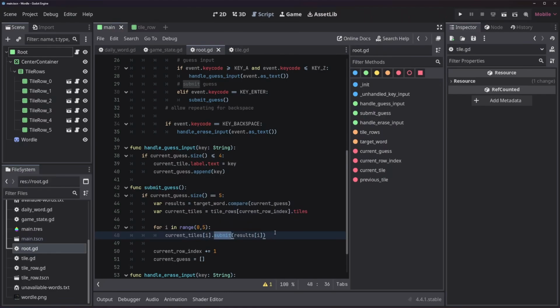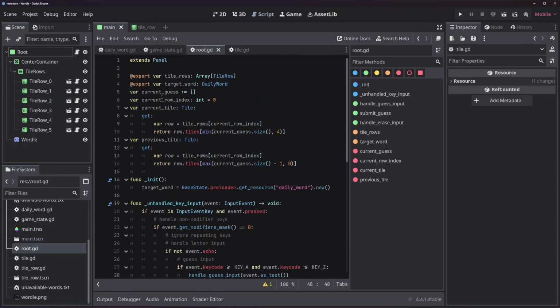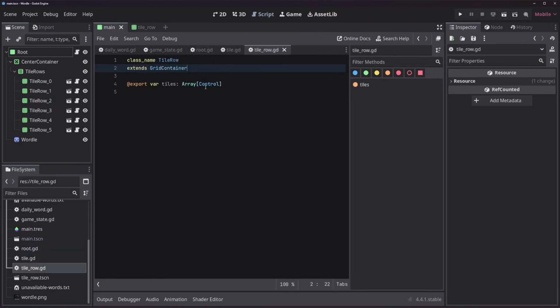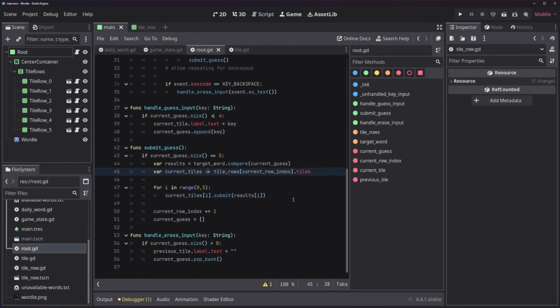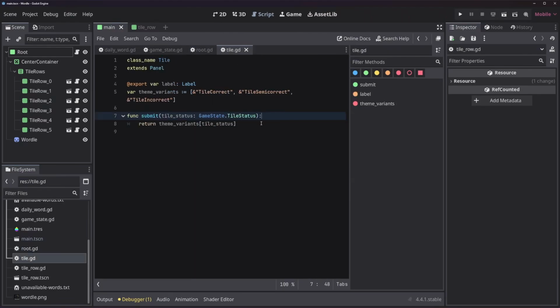And I didn't get any autocomplete here, so I think something's going on. If we go to our tile row, we can see we haven't updated our tiles from a generic control type to a tile type. And if we add this, that will actually give us our type inference. And then we just need to simply pass our results to our submit function. And we don't actually want to return this here. We want to just go ahead and set our theme type variation directly on our tile.